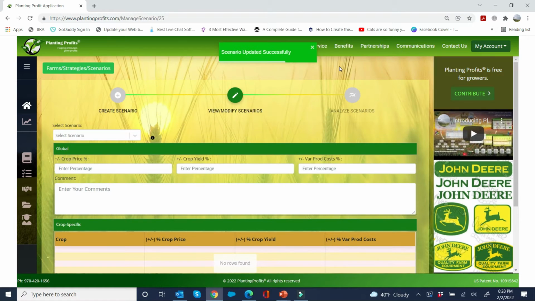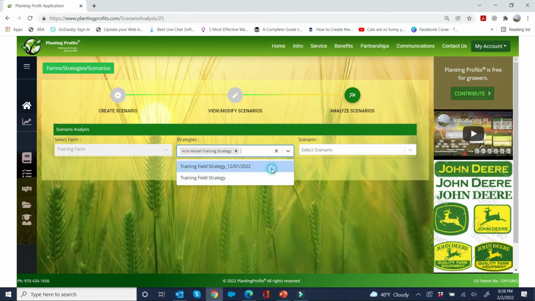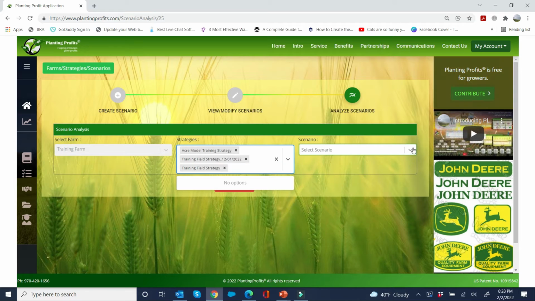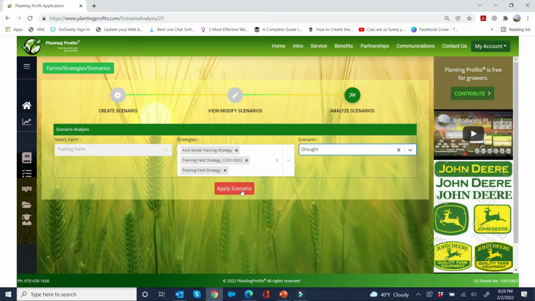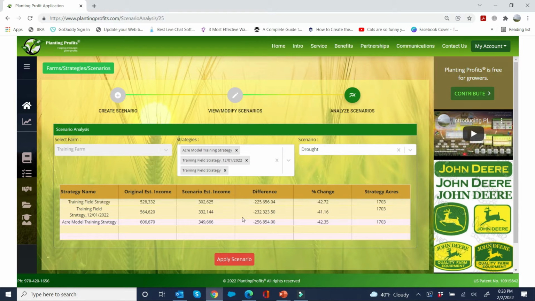Click Analyze Scenarios. Select the strategies to be analyzed. Select the scenario to apply. Click Apply Scenario. The impact of the scenario on each strategy's expected income is displayed.